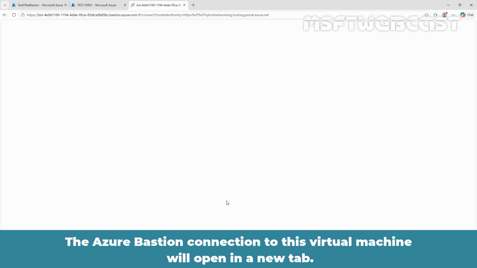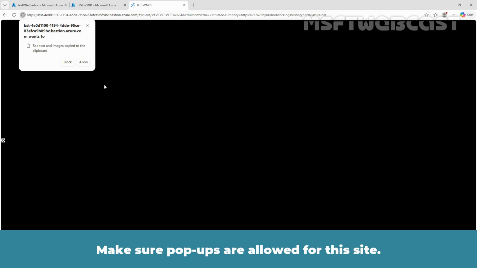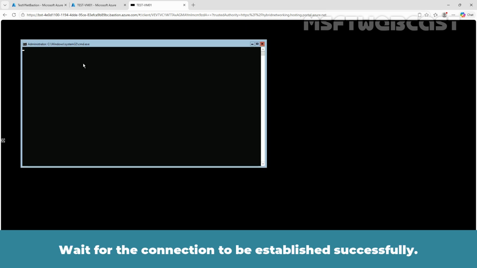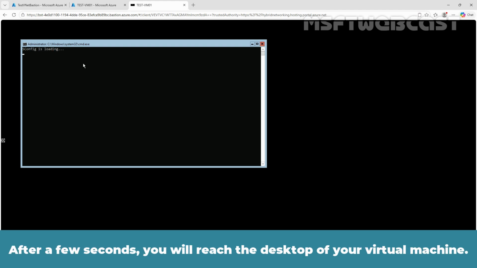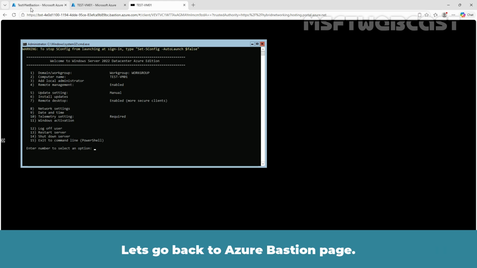The Azure Bastion connection to this virtual machine will open in a new tab. Make sure pop-ups are allowed for this site. Wait for the connection to be established successfully. After a few seconds, you'll reach the desktop of your virtual machine. Let's go back to the Azure Bastion page.